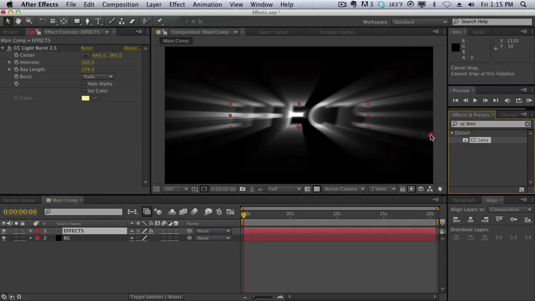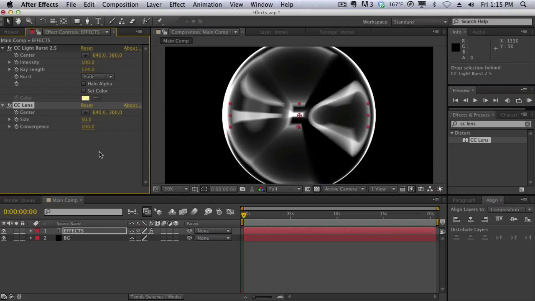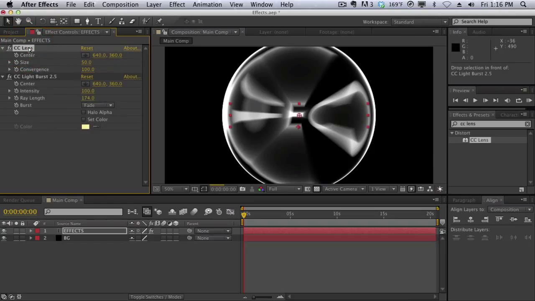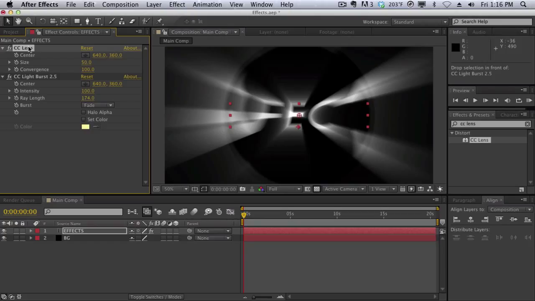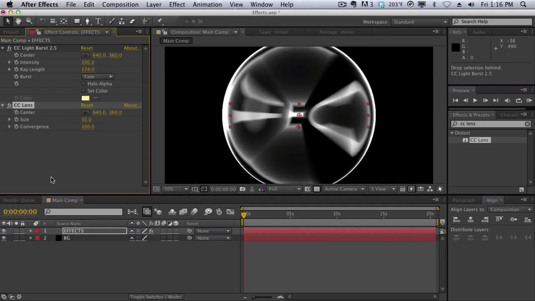Again, we can either drag the CC Lens effect onto the layer in the composition panel, or onto the layer itself, or we can drag it into the Effect Controls for the layer. And when we do that, you can see that the CC Lens effect creates a nice elliptical lens on our layer. So notice what happens when I switch the order of the effects. You can see that both look completely different, even though we have the same effects in the Effect Controls panel on our layer. Now let me explain why this works.